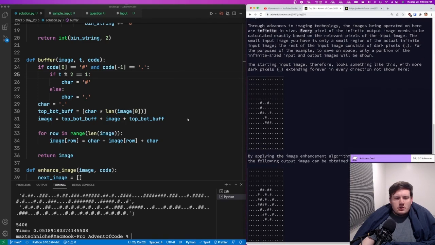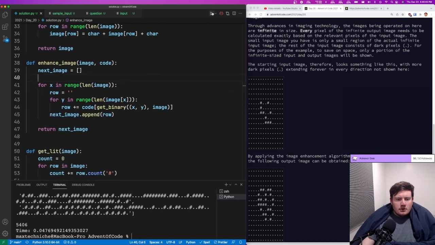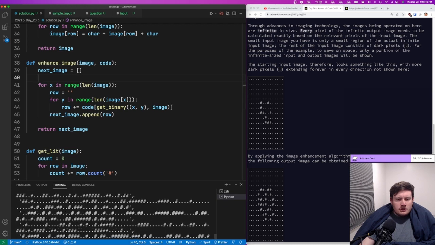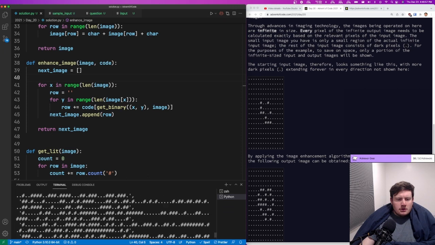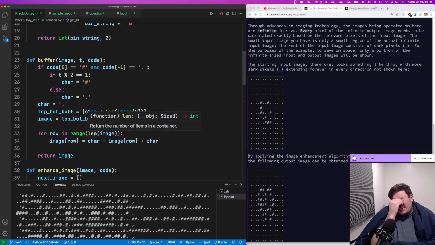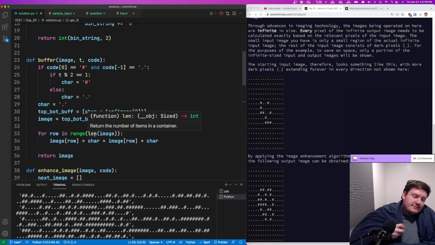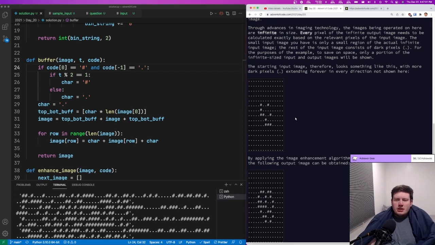Let's see. $54.06. Let's check. So my buffer, I don't think it's working, or it's gonna work because, let's see, if I add that on, if they're all lit, let's see, let me zoom in a little bit.